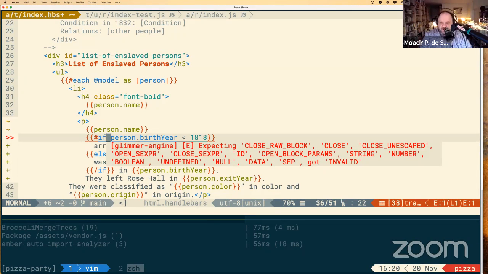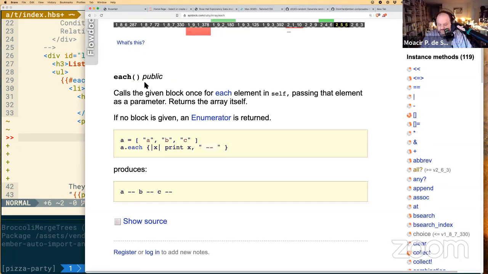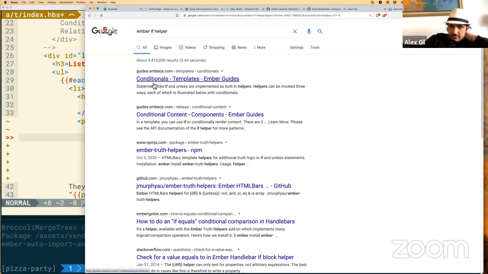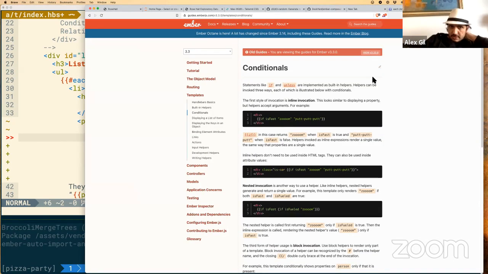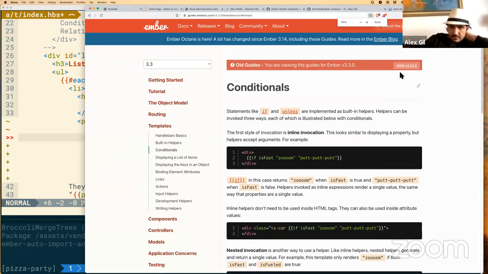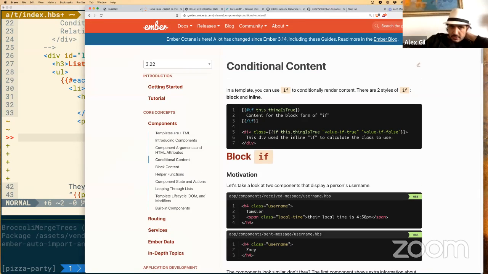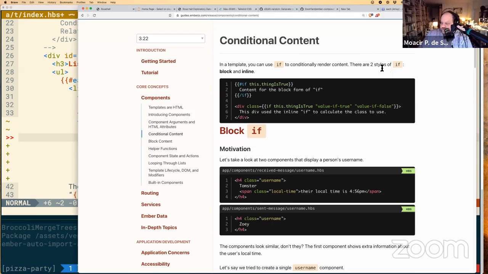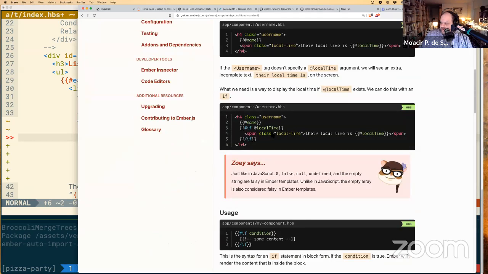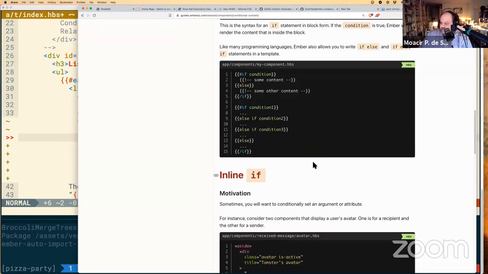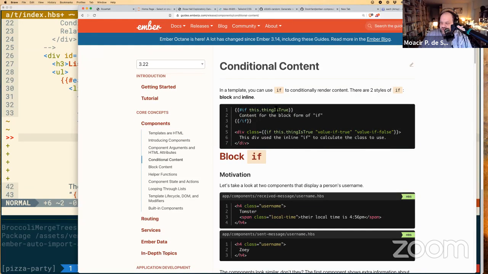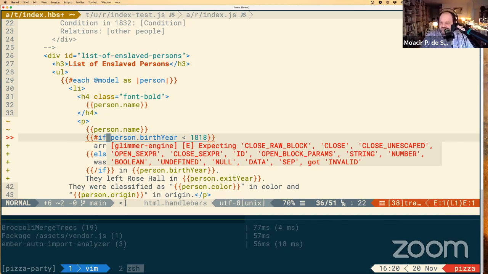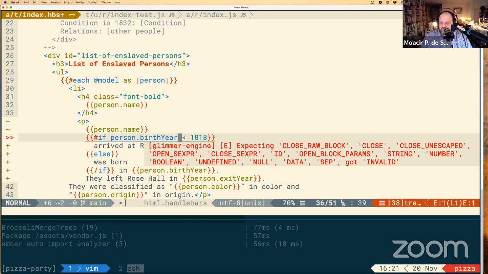The problem is that if in the Ember helper doesn't take values like that. So block if and inline if, I think. Inline if, right? So if relies on a condition being true or not. Right. So that's usually the case. So we have something that's 3 things long: person.birth year less than 1818. Correct. We need one thing there.